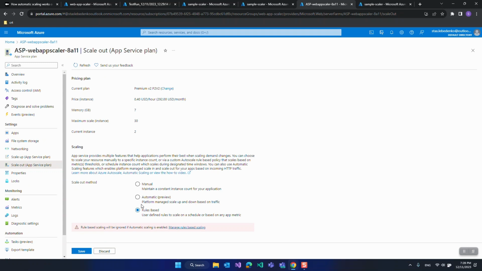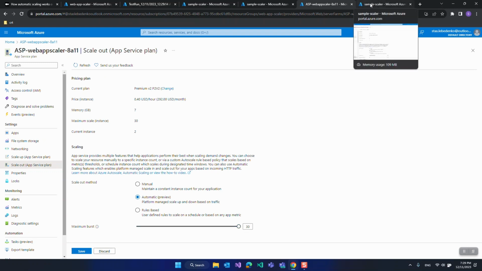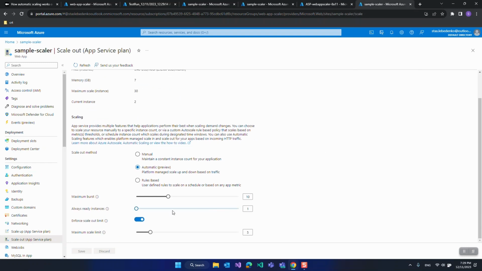If you select automatic scaling, you have a minimum of 1 instance and you can span it up to 30. The same configuration is available from the application side. But on the application side, you have a configuration of the maximum burst for this entire service plan.